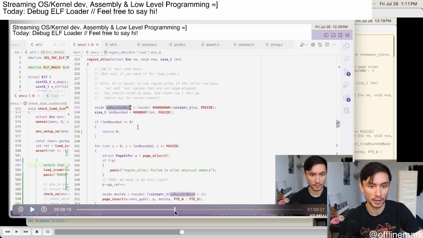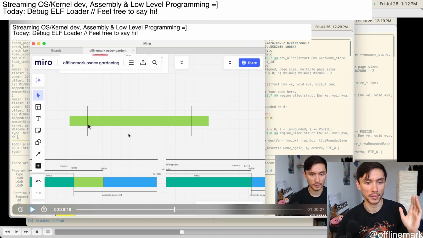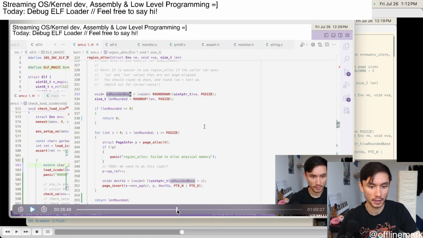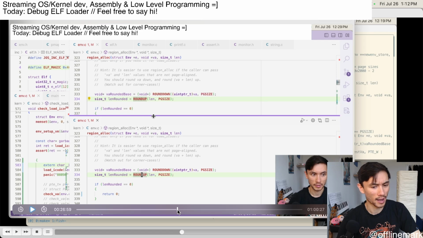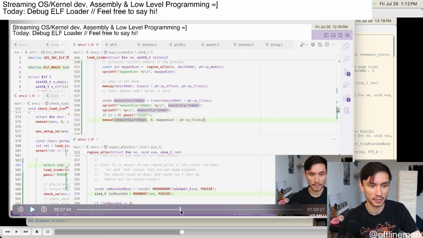And so I made this new visual to help me understand this alternate execution possibility where alignment is not guaranteed for the virtual address. In this case, it's still a single page, but the data just doesn't start at the beginning. And then I was looking into region alloc, which I thought might have a bug with some of this rounding stuff, but I moved past that.